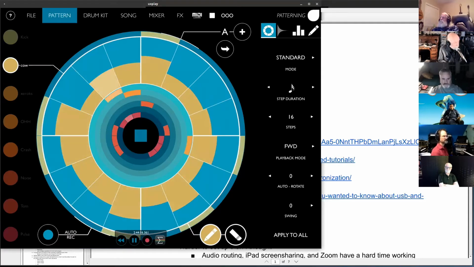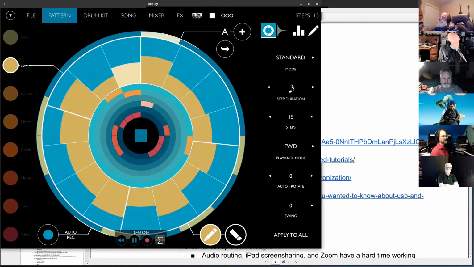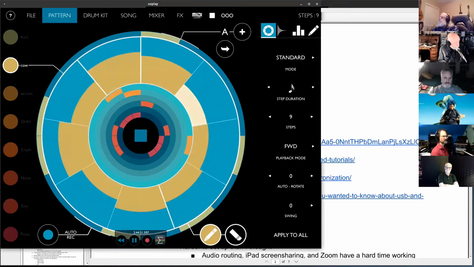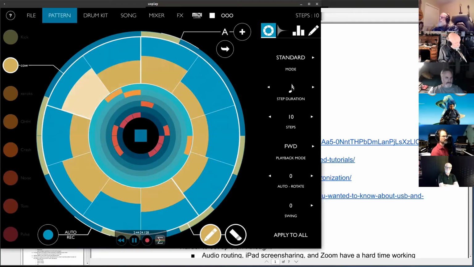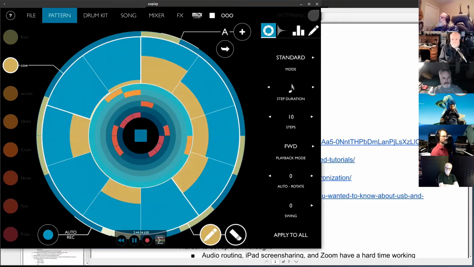But if I want to do something like 5/8, I can back this down to 10 divisions. Stuff in and out. And now I have a much more complex rhythm than I could do easily on a hardware sequencer, I think. I'm waiting for Mike to correct me on that, but I think this is probably a lot easier to do polyrhythms on than it would be if it were a hardware sequencer. And it all depends on how much money you have.